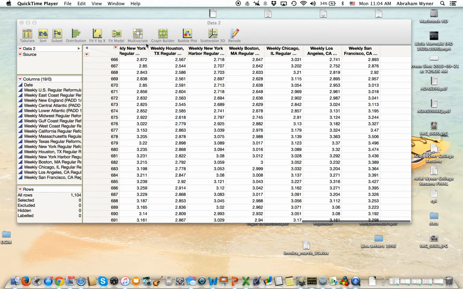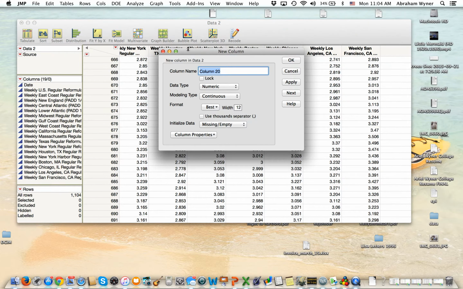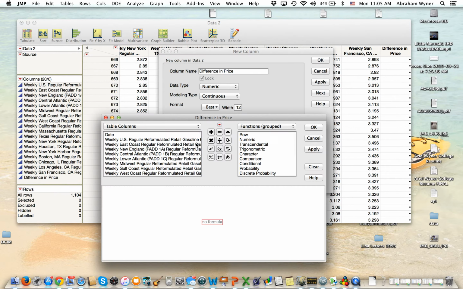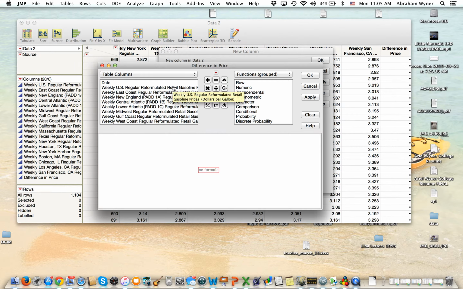So to do that, I'll go up to Columns and click on New Column. Then I'll give the new column a name. And now I'm going to choose the column property. I want it to be a formula. And I'm going to pick two of the other columns to subtract.